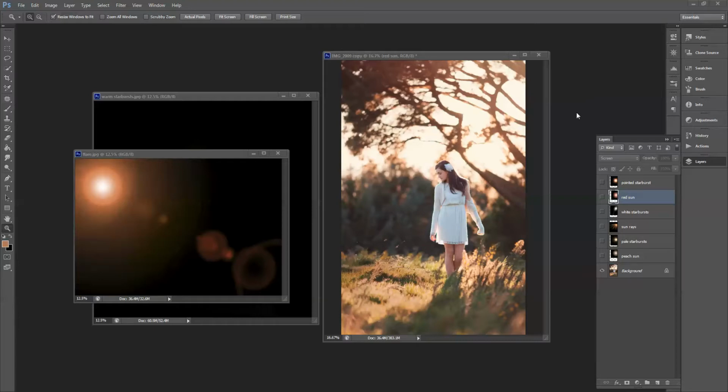In this tutorial I'm going to show you how to use my sunlight overlays, and I'm using this image here which was taken where the sun was just behind one of these tree branches, so we didn't get too much haze in the image, and we're just going to add that sunburst back in again.